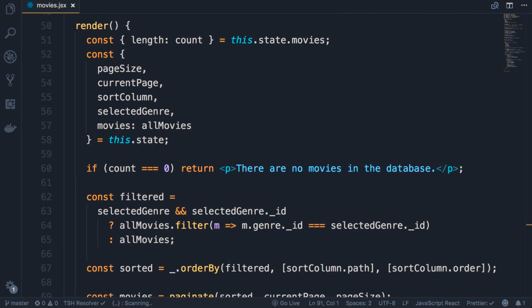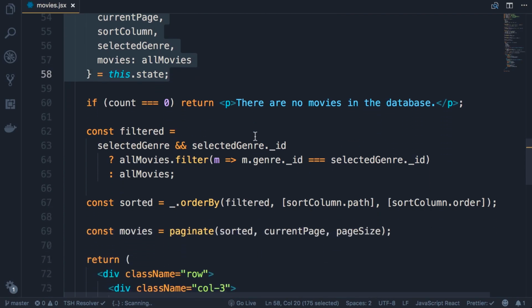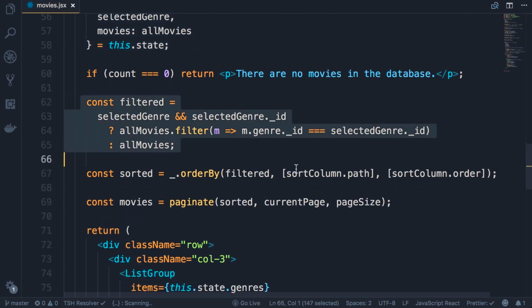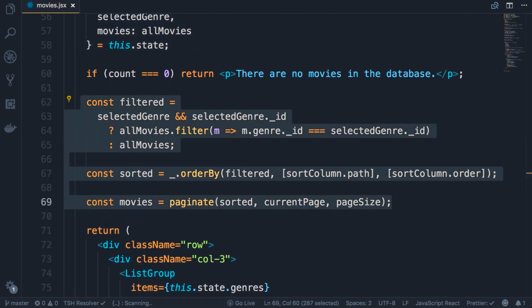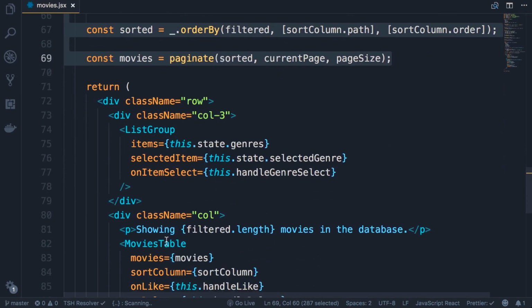All right, one last thing that is bugging me here a little bit. In our movies component, look at the render method. These first few lines are all about object destructuring. That's perfectly fine. But below that, we have this logic for determining the list of movies to display. This logic is polluting the implementation of this method. Ideally, we should just return this output.